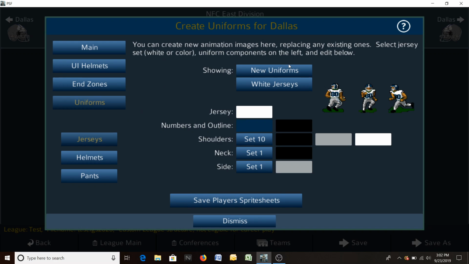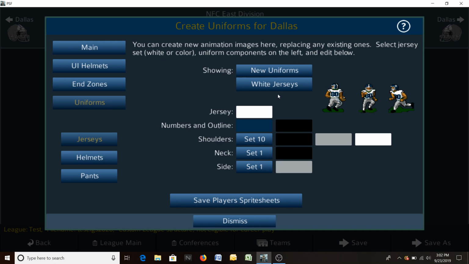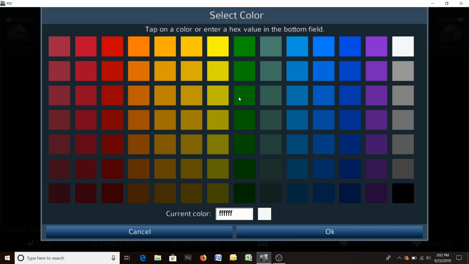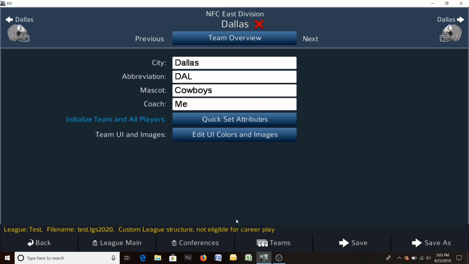Uniforms. They're showing the uniforms that come in by default, but these are existing, excuse me. This is the existing uniforms in the system, but if we wanted to make our own, we can. I'm just making up colors, and you can change shoulders, neck, the side, the numbers and the outline. You can change all of that. Save player sprite sheets. These are sprites, little graphic images, and they're going to have all the various uniform colors that we modified. You want to save all of that. So we save that and dismiss.